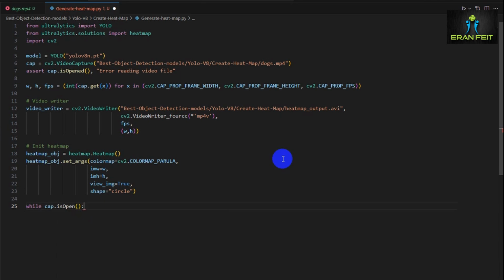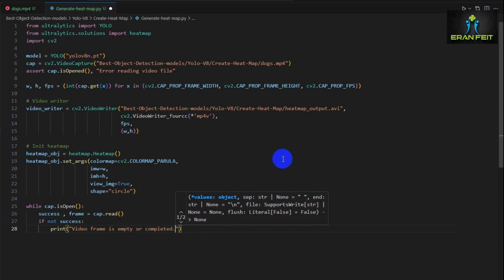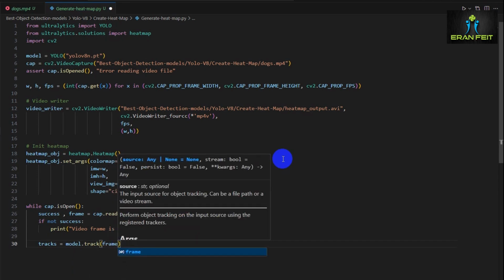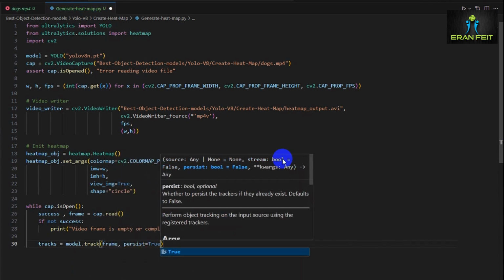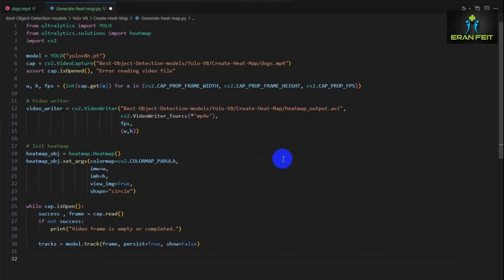Now we start processing the video frames in a loop. The loop continues as long as there are frames to read. We read the next frame from the video. If the frame cannot be read, that means this is the end of the video and the loop will break. We use the YOLO model to detect and track objects in the current frame. The track function performs object detection and tracking as well. The persist=True ensures that the same object ID is maintained across frames.